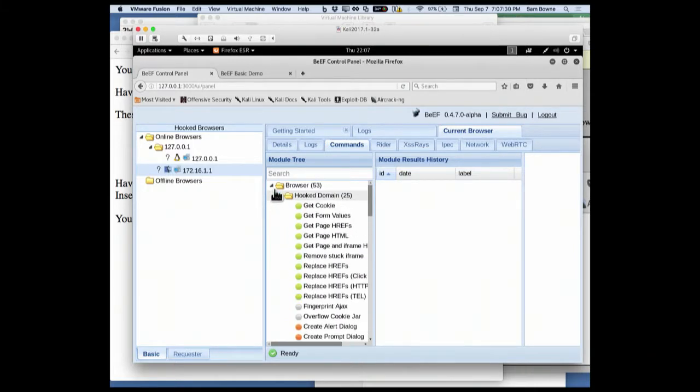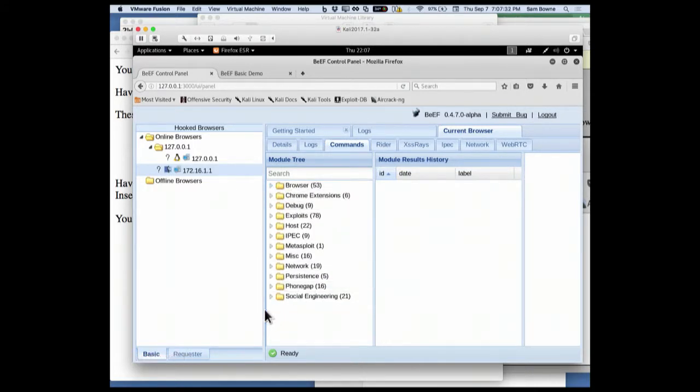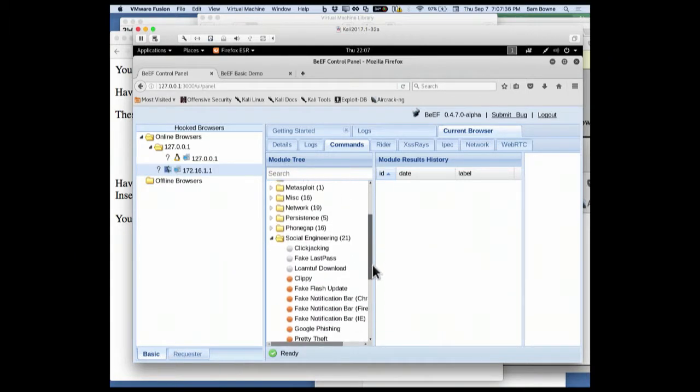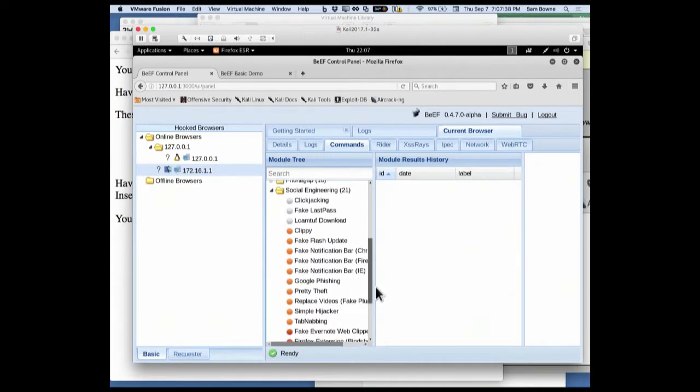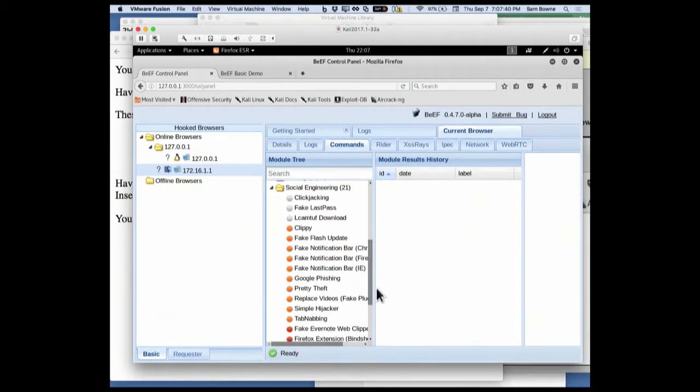But what never gets old is social engineering, and that's down here. These are things that will work, but they'll never get patched by browser manufacturers because they're technically not a flaw in the browser. They're the browser running as intended. So let's try Clippy. Clippy's a good one.